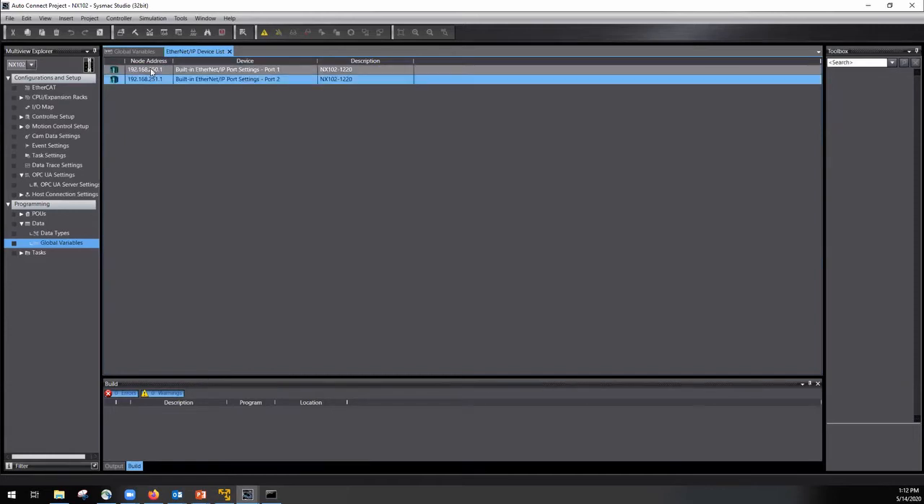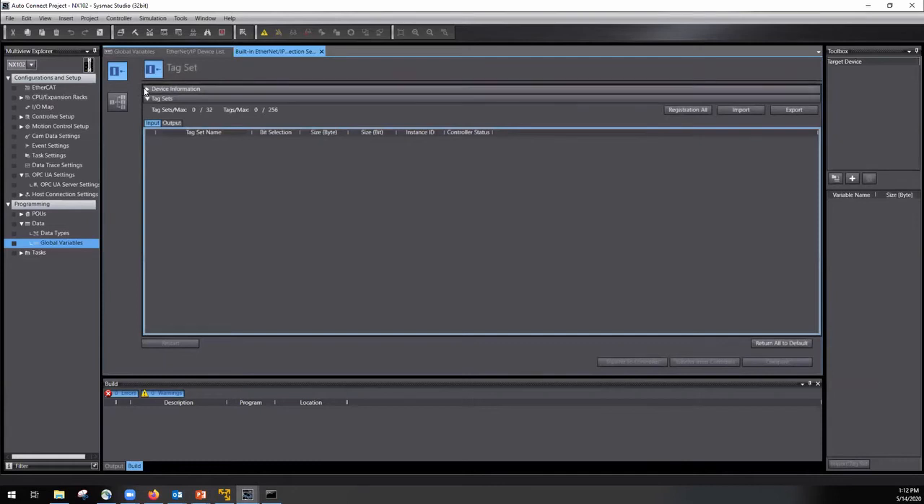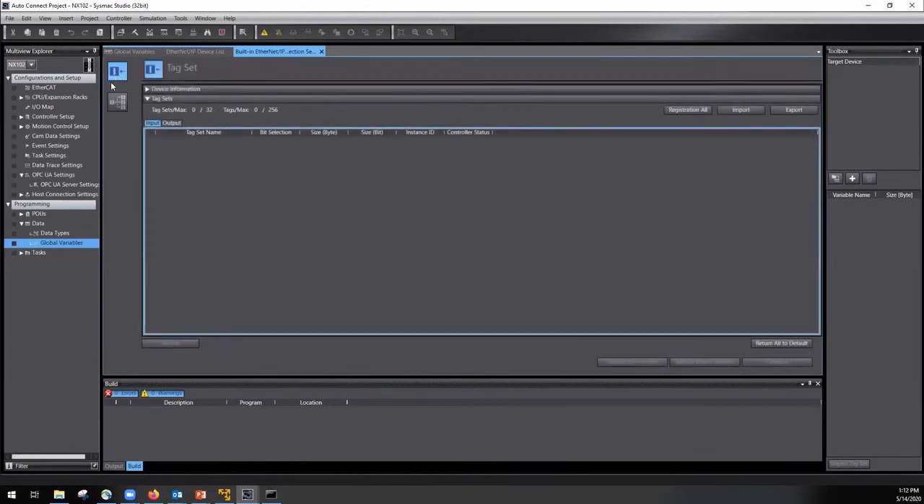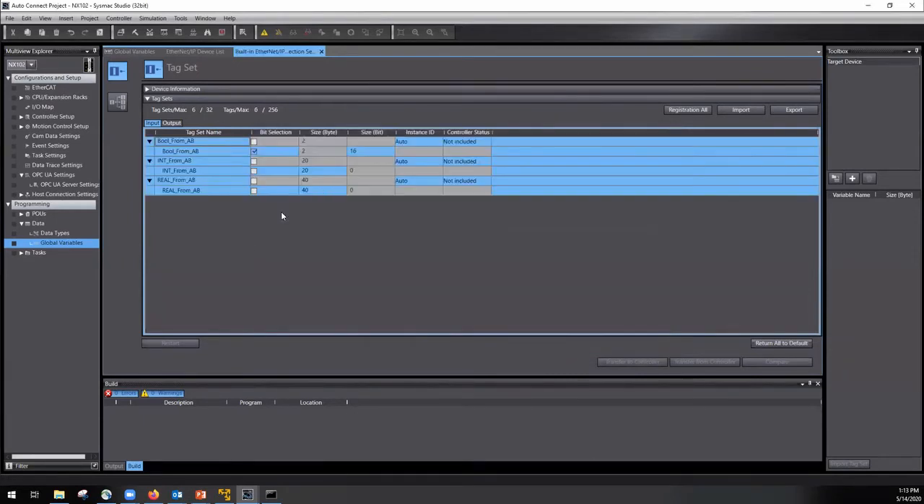So this particular PLC has two Ethernet IP ports, so I'm going to be going out port 1. And we have two sections here. We have our tags and we have our connections. So first thing we'll do is register those tags that we made input or output variables. And there's a handy little button here that says registration all. So I'll click that. It's detected all of these tags as network variables, and we will simply hit register.